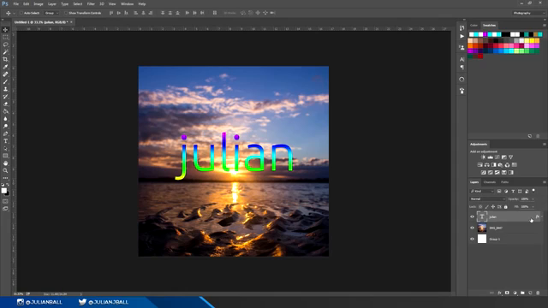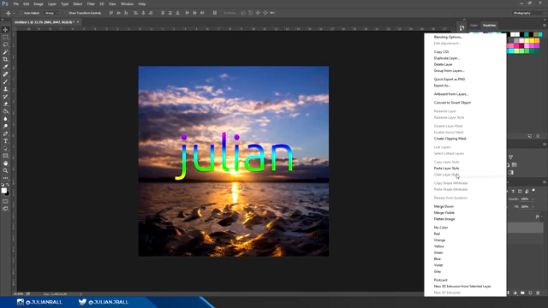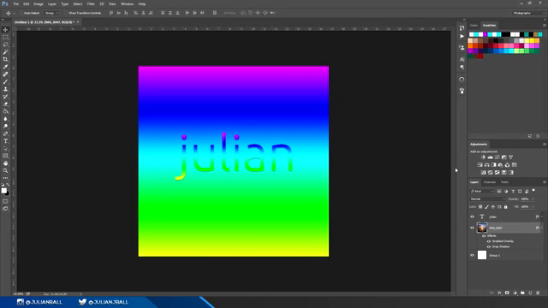It only applies to that layer, and then I can right click on that layer. I can copy the layer style, and then I could right click on another layer and paste that same layer style on top of another layer as well.